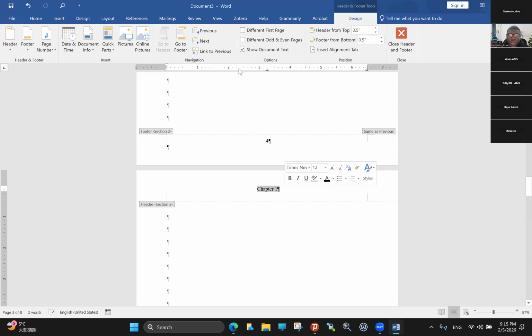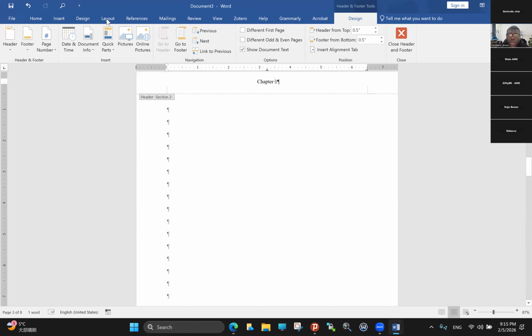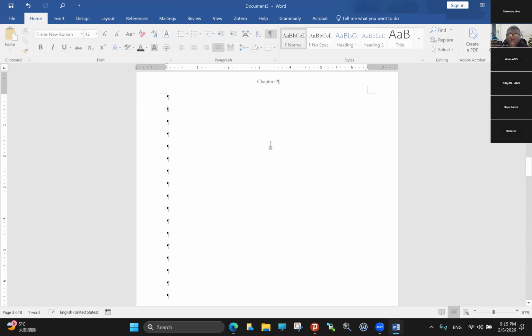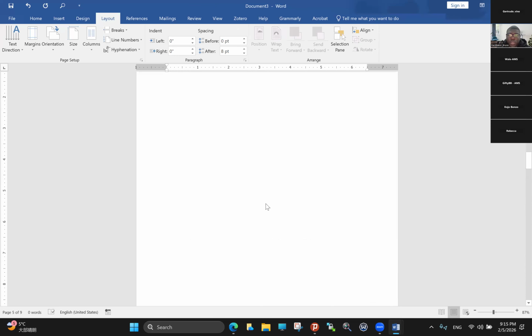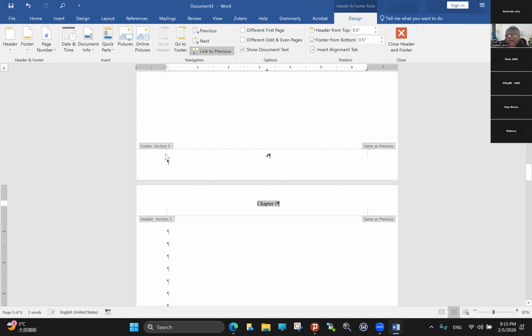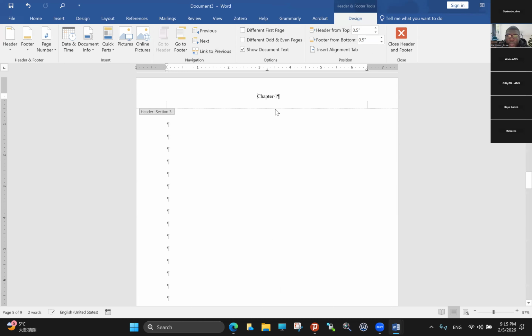Let me create a page break here. Next page. So I have chapter 1 here on page 4, and I want to change this to chapter 2. Here you can realize that even the section numbers are different. Header section 1 is not the same as the previous. So I can make this chapter 2, and then I'm good to go. Everything else is chapter 2.